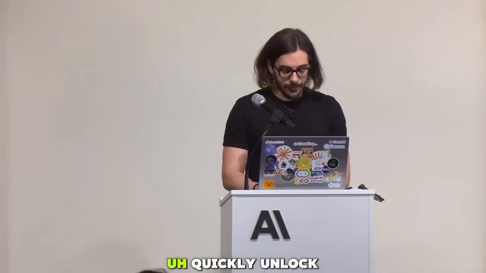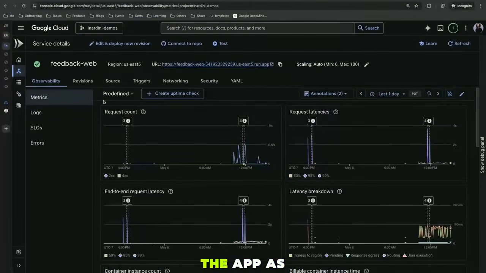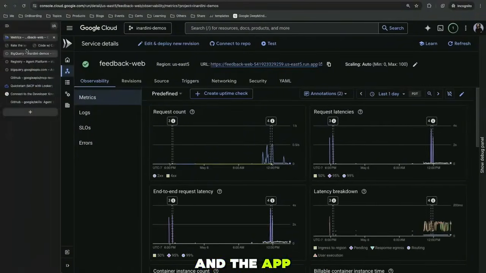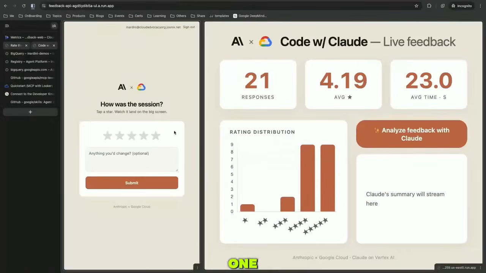The app is live, so I will quickly unlock my laptop, and I will ask the backstage to share on my laptop. So the app, as you can see, is up and running on GCP. For people that don't know GCP, this is Cloud Run. It's a serverless service that you can use in order to deploy apps. And the app at the end looks like this one.